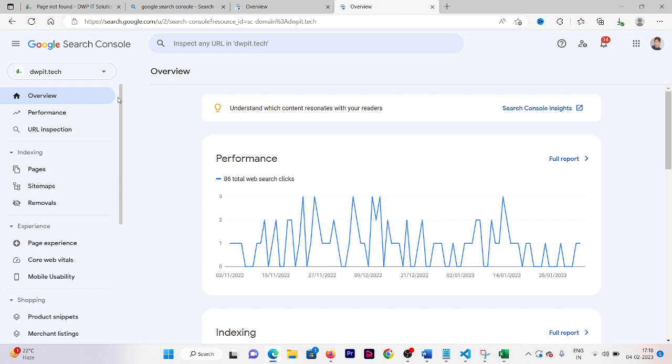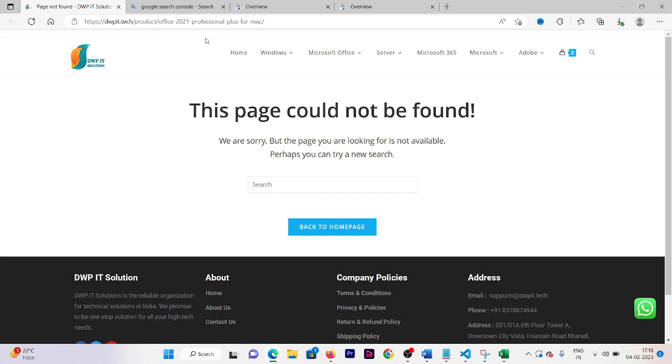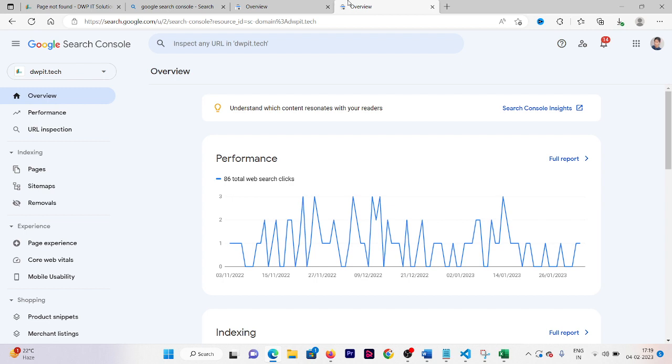And now the third step is to select a URL that you want to remove. So this is our URL which doesn't exist anymore. We want to remove that particular URL from our website. Now we have selected our URL. Now the fourth step is request removal.